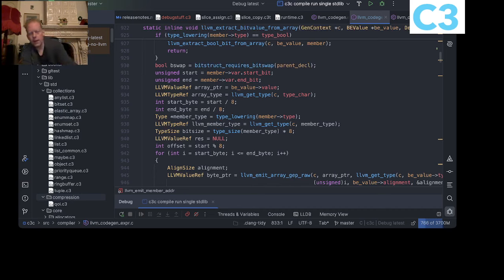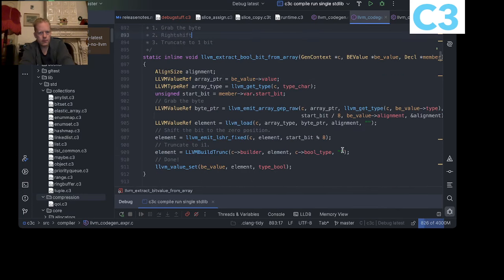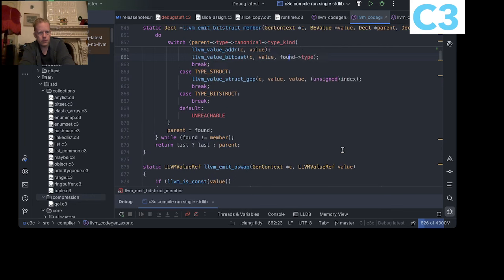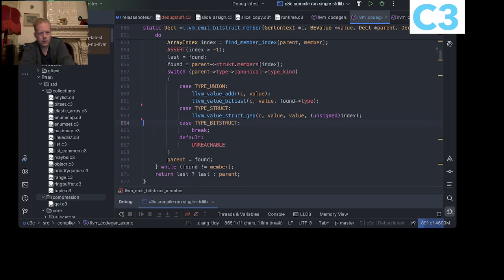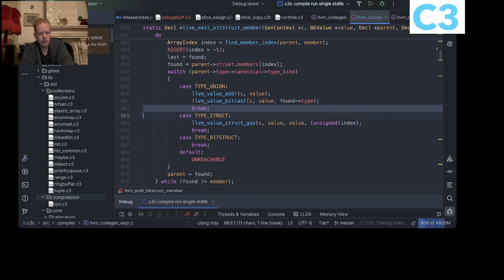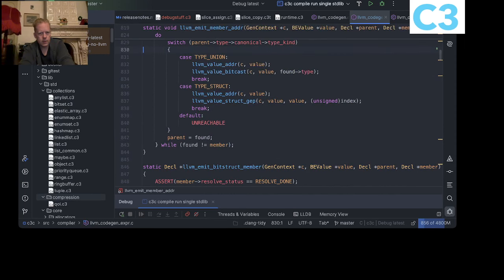So actually, for C3, you don't need to do breaks. So something like this, right, you get it a bit more compact in C3, which I like.